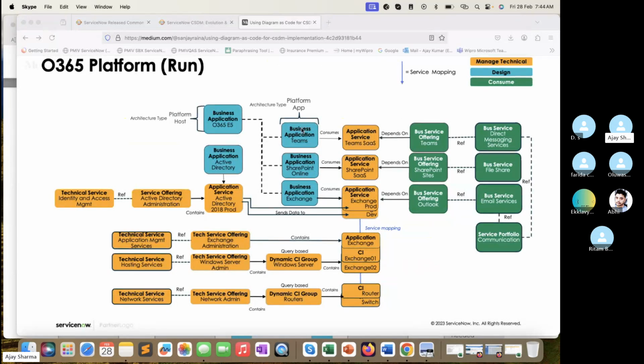Under that again we have a couple of different applications that come under the platform app, and we have Teams, we have SharePoint Online, we have Exchange, right? So these application designs, which are business applications we have designed, come in the design phase. Then we make relationships using the consume by consume relationships, which connect to the application services, Teams, SharePoint, or Exchange Prod or Dev, that come in the managed technical design, right?